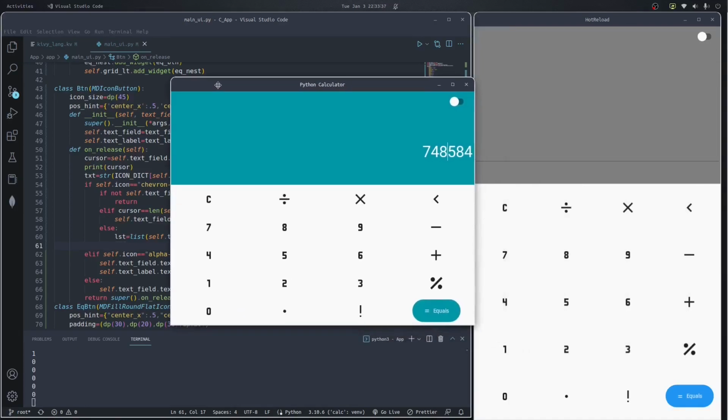Let me bring back our application. Now, the first position the cursor can be is when the cursor is greater than 0. At this point, the index of the cursor is at 0. And at this point, the index of the cursor is greater than 0.